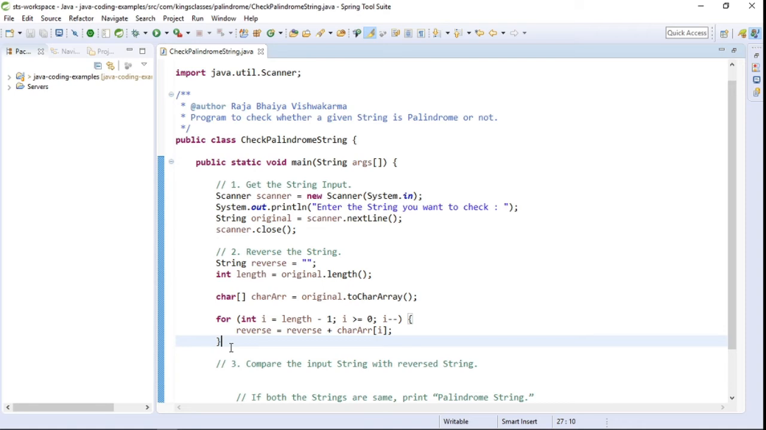Basically in the loop, in the first iteration it will assign the last character of the string into the reverse string, and then in the next iteration it will add the second last character, and likewise after this loop completes, we will get the whole reverse string of the original string. This is it. So we have completed the second step. We have reversed the original string. Now we have both the strings, original string and reverse of that string.